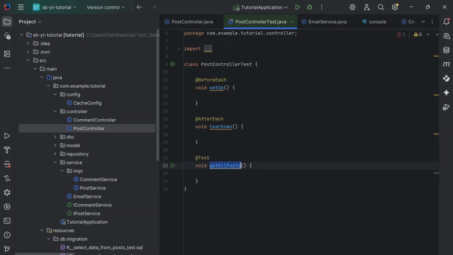For example, it, and then should, and then verify, get, and then all, and then post. All right, that's all. It should verify. That means this is a positive test, and then you can also write negative test cases. So it all depends on people, right? Just follow whatever your organization is following.